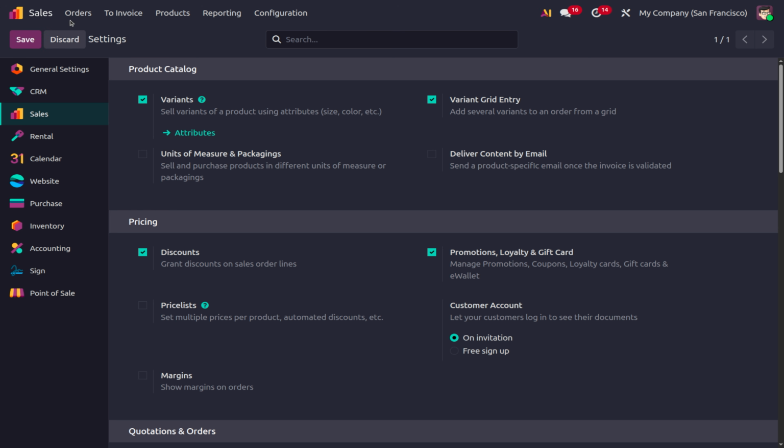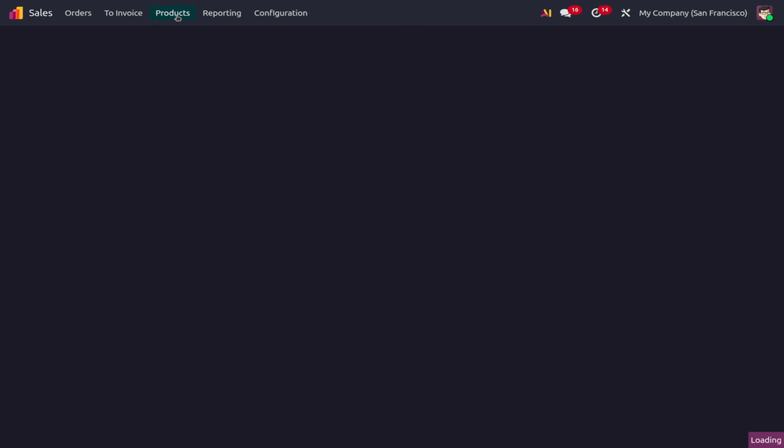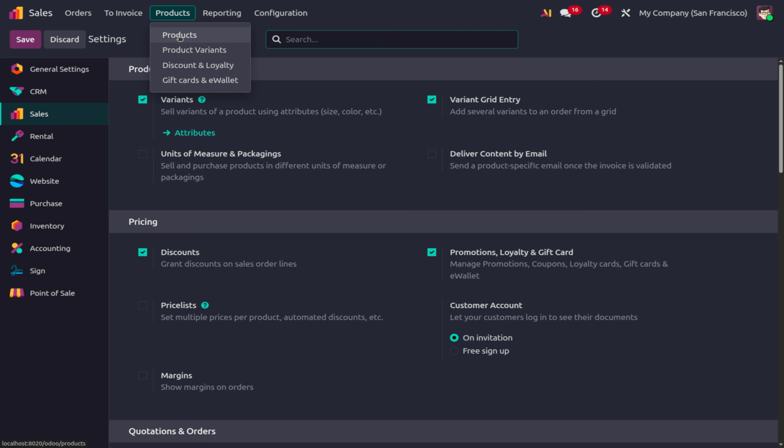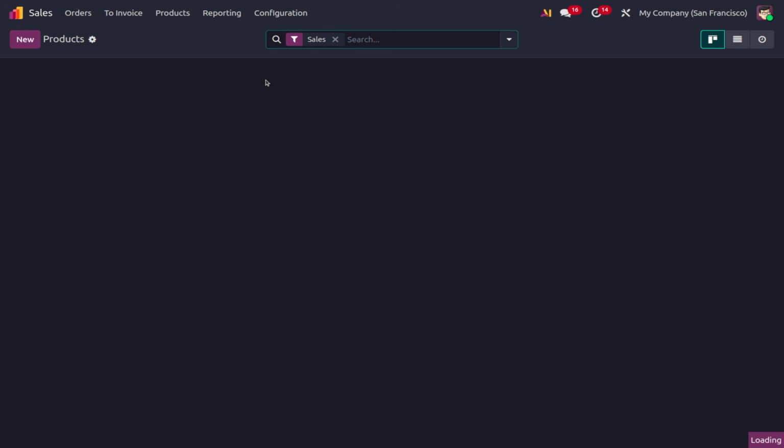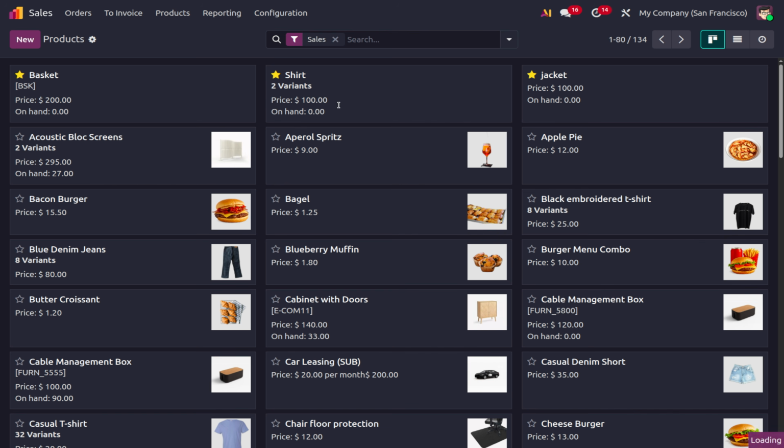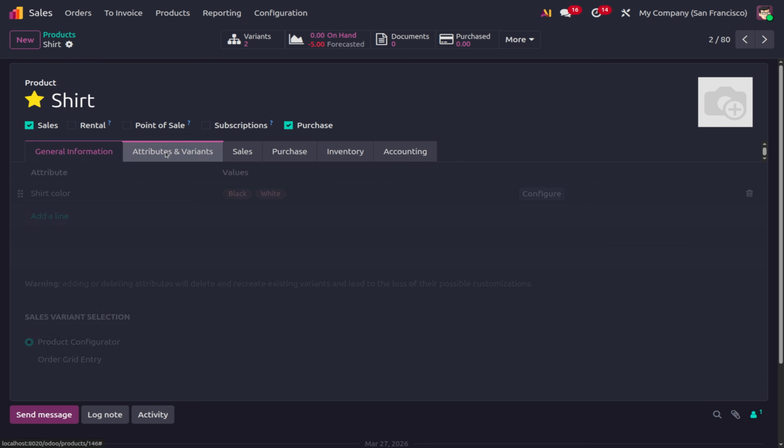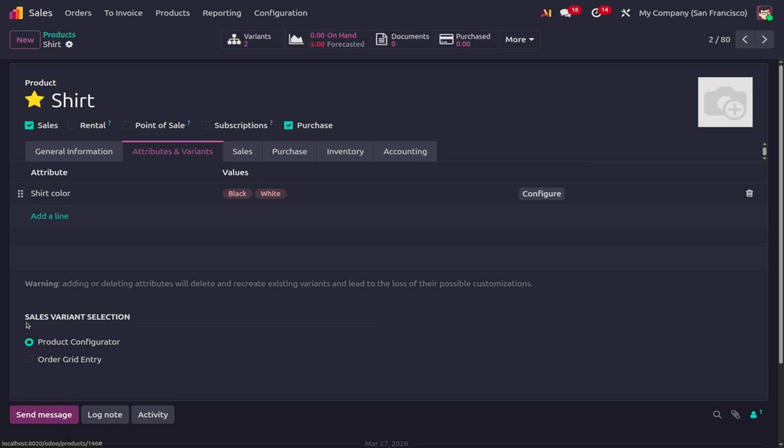we can move to product. So let the DB get loaded. Then we can open the products. Inside the product, we can open the product shirt, and on moving to attributes and variants, we can see the sales variant selection option is here.